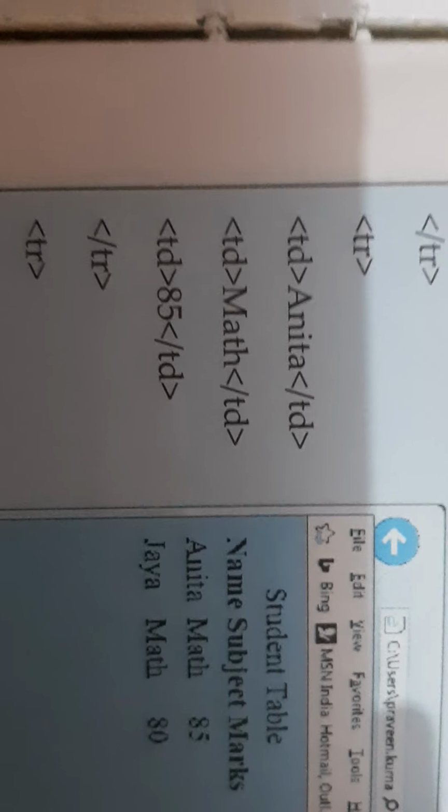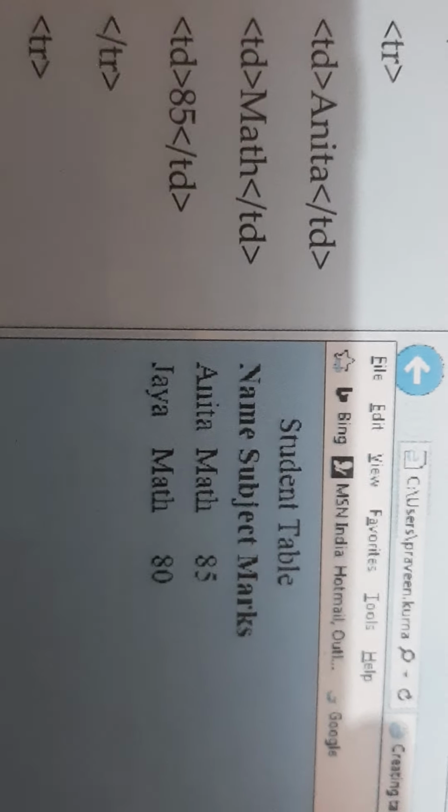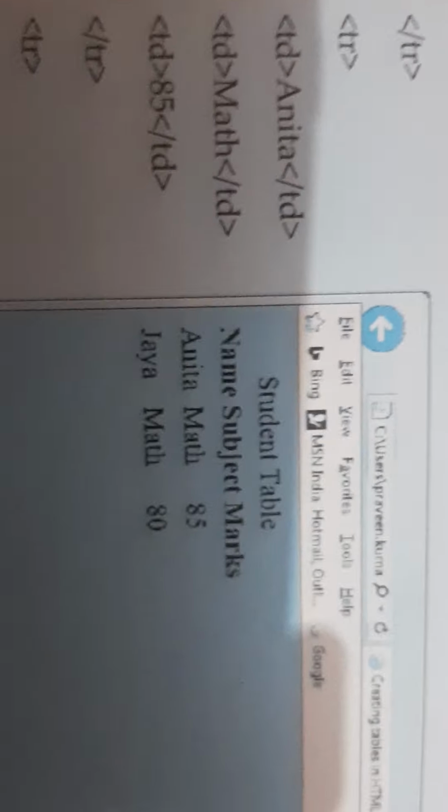See, we have used here TD tag inside the TR tag. TD, Anita, TD, math, TD, 85. Similarly, inside the TR tag we have used TD, Jaya, TD, math, TD, 80. See, here is the columns output: Anita, math, 85, Jaya, math, 80.